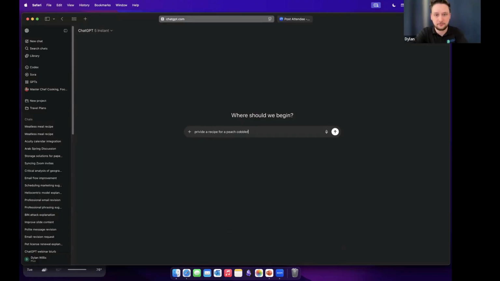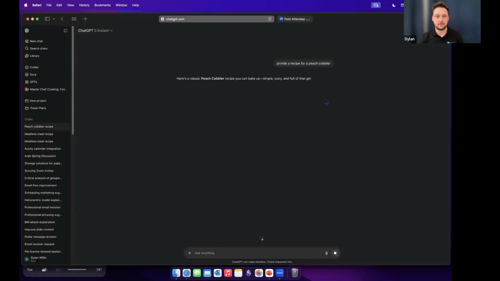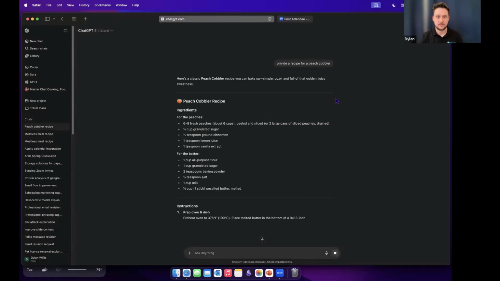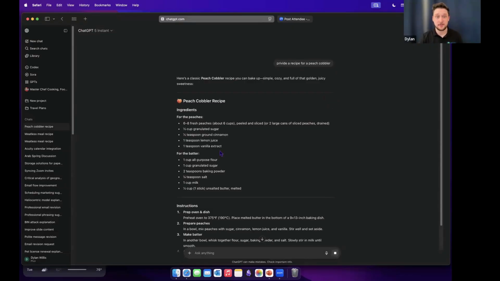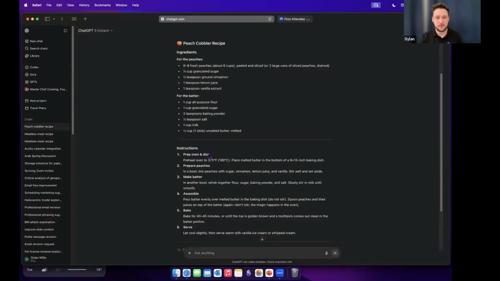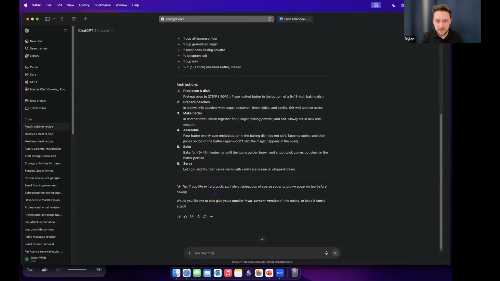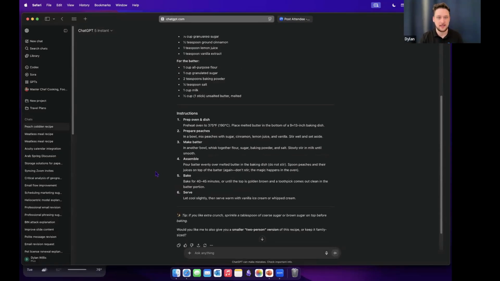Peach cobbler. So again, it'll quickly spit out a recipe here. It'll provide you with ingredients for the peaches, for the batter, the instructions, a few tips at the end if you want extra crunch or something like that.